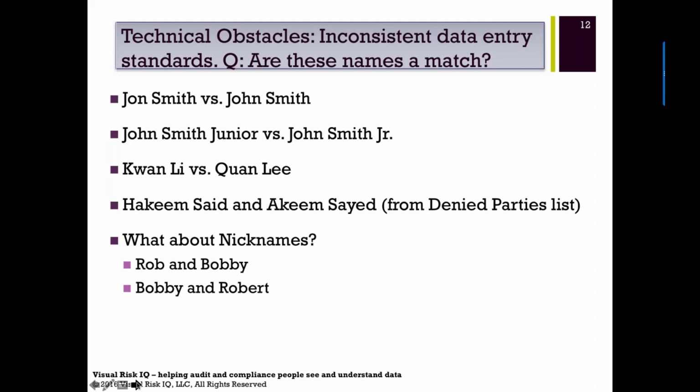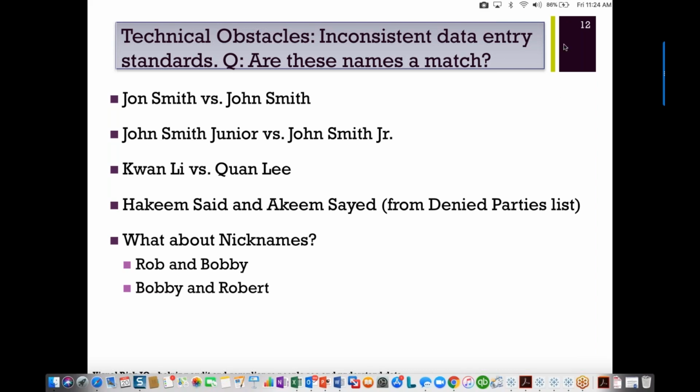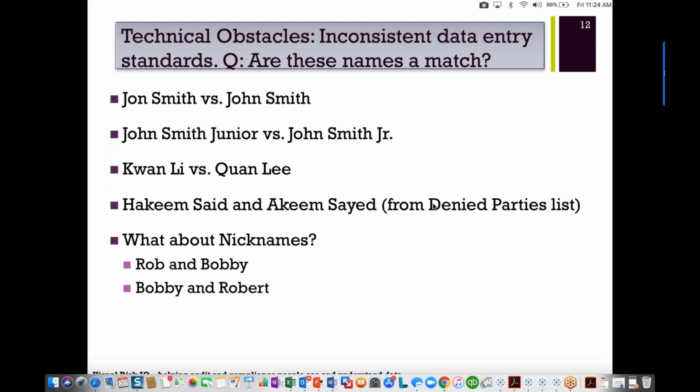Same name, but spelled very differently in the ERP system. Let's say we're trying to match the names of our vendors or names of our customers to the federal denied parties list put out by the Office of Foreign Assets Control. OFAC, the Office of Foreign Assets Control, says you better not be doing business with Hakeem Saeed if Hakeem Saeed is the Hakeem Saeed who defrauded the U.S. government or is a known drug trafficker. You've got a Hakeem Saeed in your master file, but you're not sure if it's the same one or a different one.